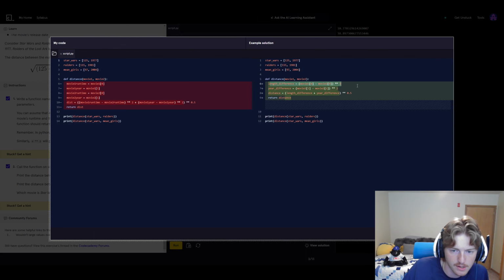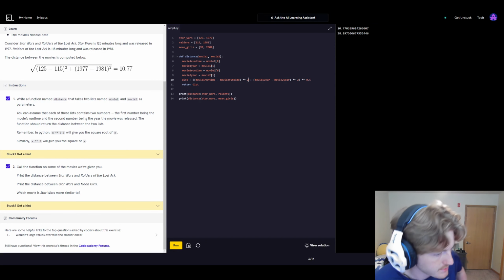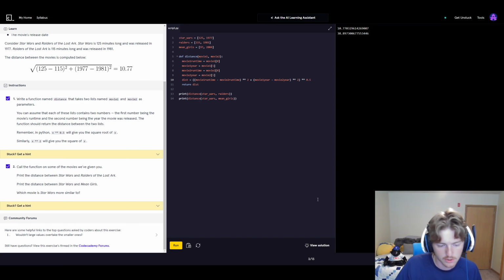I see. So they immediately just put the distance in, but they did something very similar to what we did in the case of just grabbing all the variables and then doing the formulas on them. Cool.